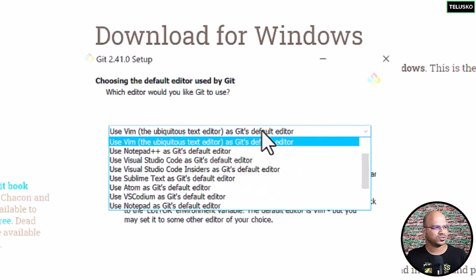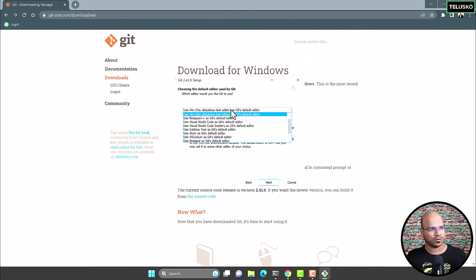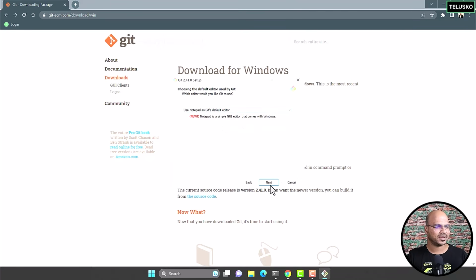Okay, so it will give you certain options. When you want to edit something in Git, which particular IDE or node editor do you want to use? Now I will go for the default one, which is Vim, or you can choose whatever you want. Maybe let's choose Notepad for this particular series. I don't want to confuse you with how to use Vim commands. So let's use Notepad here and click on next.